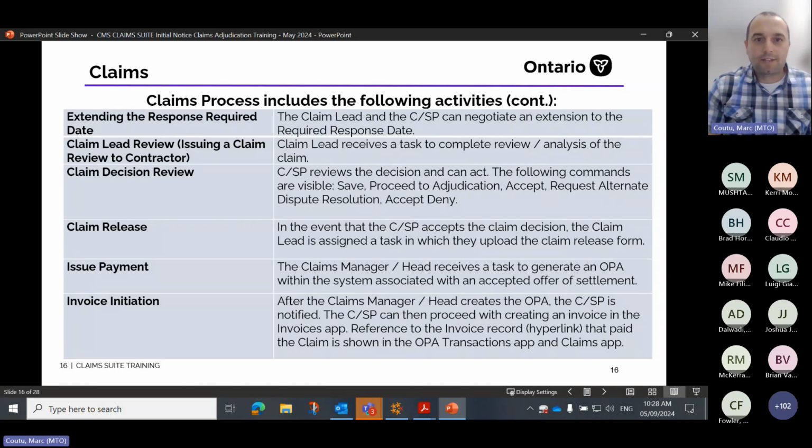At that point, the claim lead will issue a response. At that point, the contractor will review the claim decision, and they will have these steps. They can either click on proceed to adjudication, accept, request alternate dispute resolution, or accept the denial. If the accept button is actioned, then we move on to the claim release.